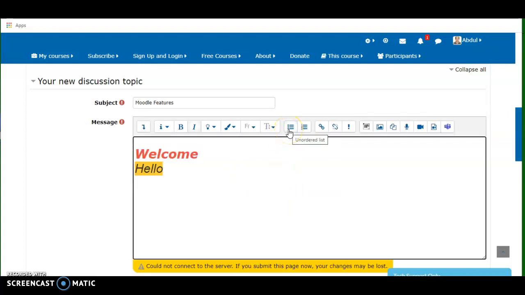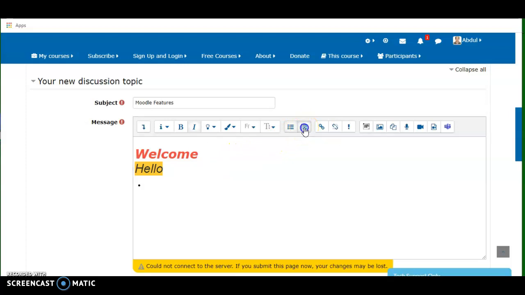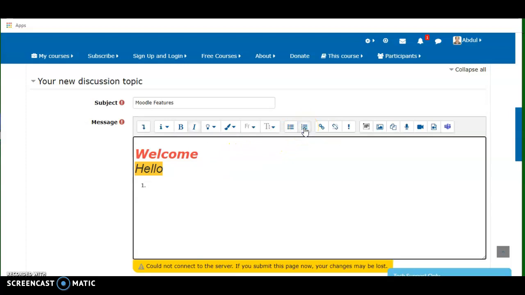This is for the ordered list. Suppose we are typing something, we can list it, maybe with bullet points or numbers. This is for numbers. If you type this, you can find numbers. And this is for the unordered list with bullets or points like this.